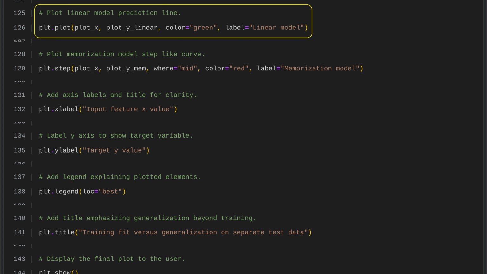We visualize the linear model by plotting its predictions over a dense range of input values. Using a plotting function, we draw a green line that shows the predicted outputs of the model across this range. The line is labeled as the linear model, so it can be identified in the legend. This plot helps us judge how well the linear model fits the data over the entire input space.